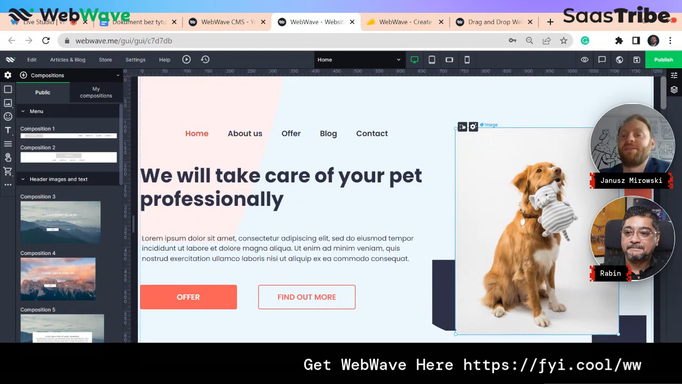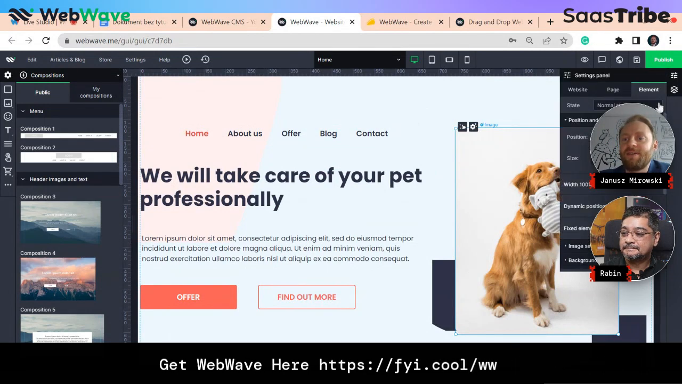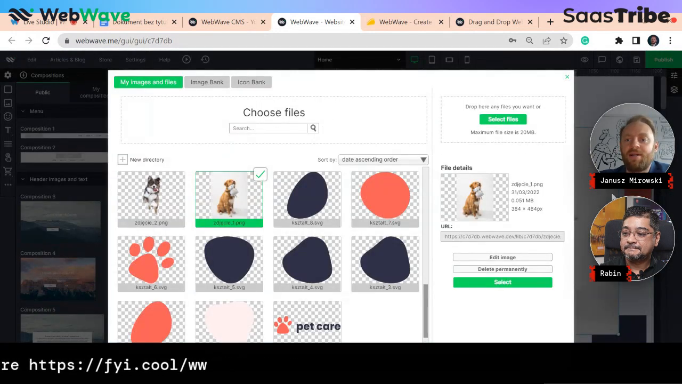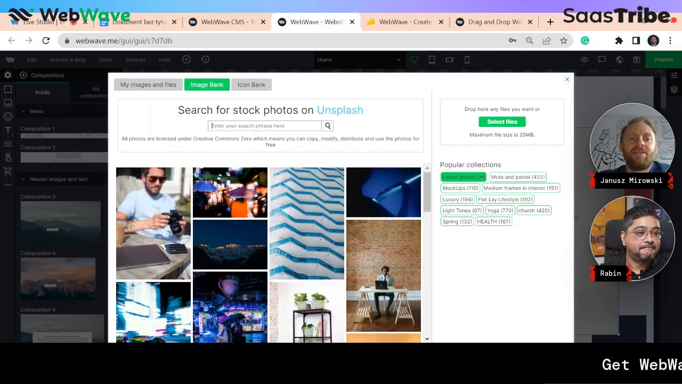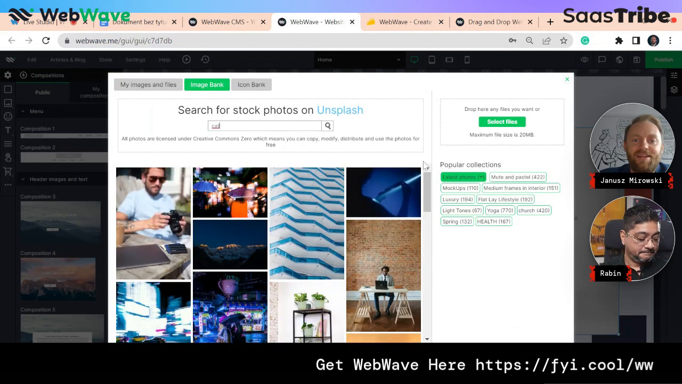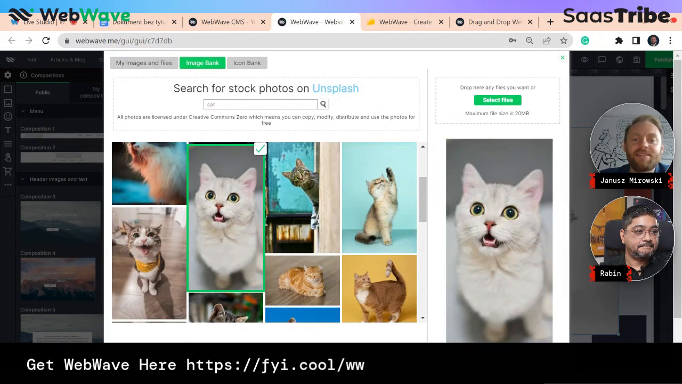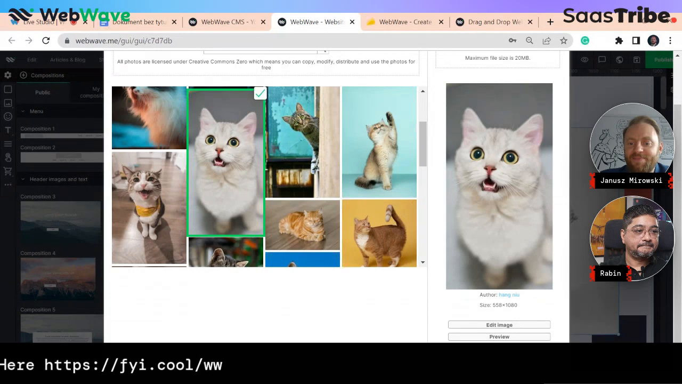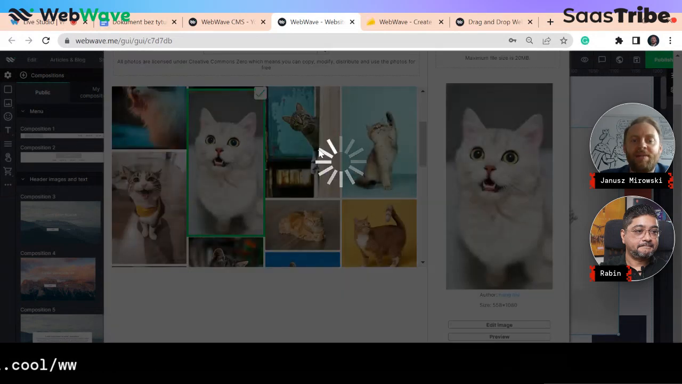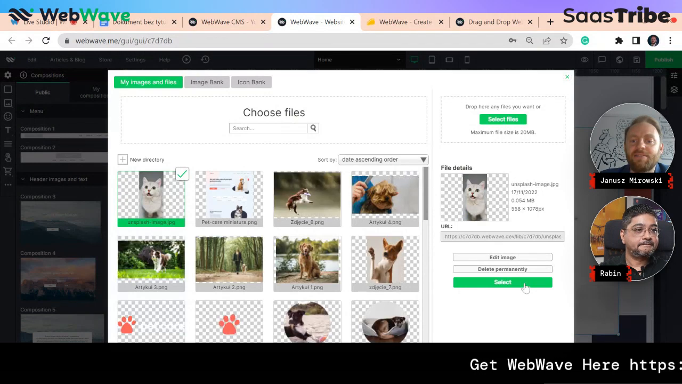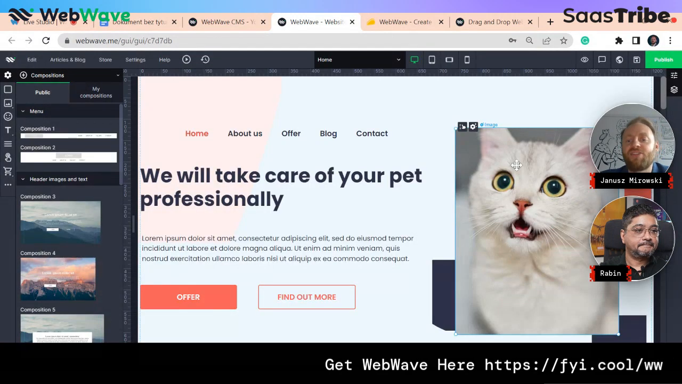Of course, this is easy. In every web builder, you can have it. But this allows me to show you how it works. And I will change, for example, this dog for a cat, okay? And we have also a database of the pictures. I will choose this cat, okay? I will add it to the media library. And I will select. And I change it to the cat.